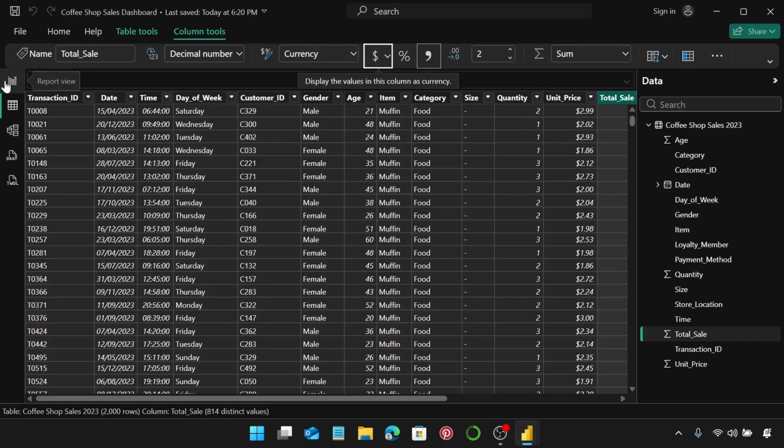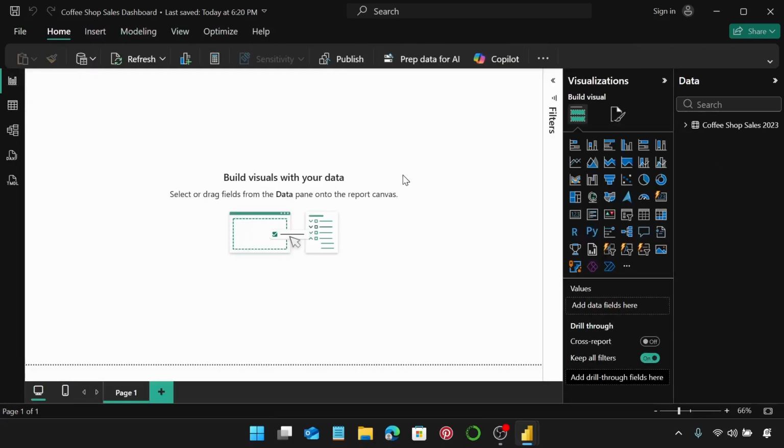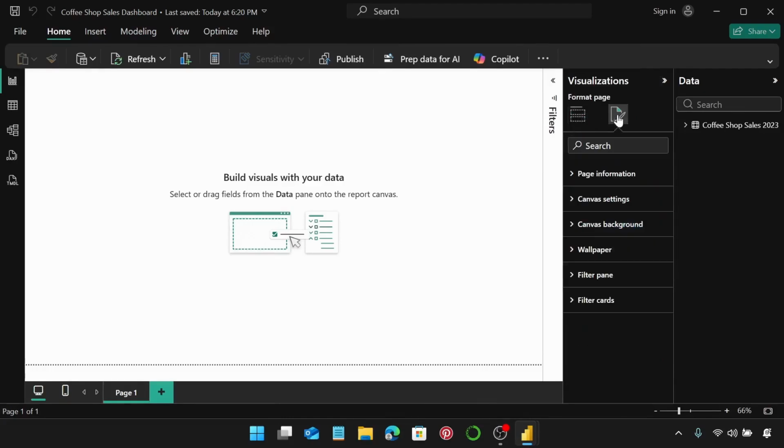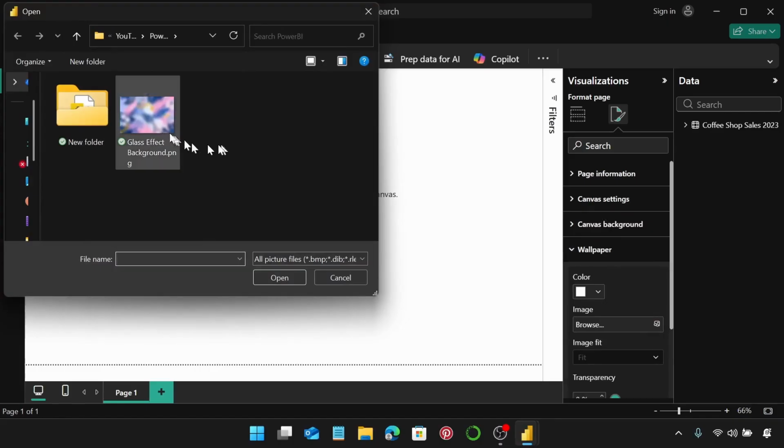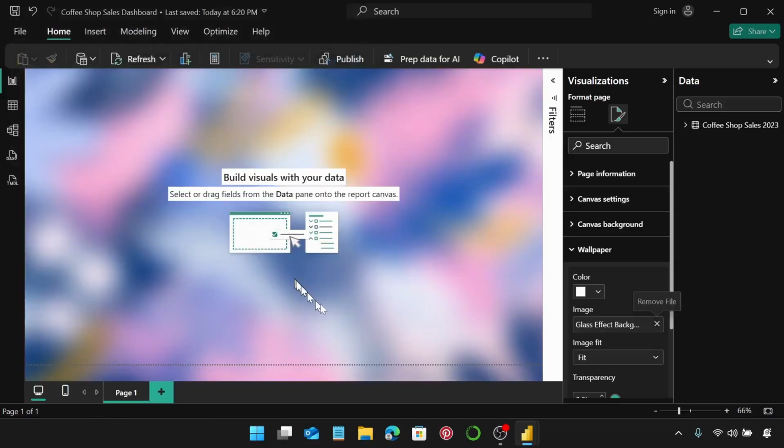But let's go back to the report view. Let's start by changing the wallpaper. Over here in format your report page, I'm going to click on this. Now under wallpaper, come over to browse, and I'm going to select add file, and select my background. Once again, the link for this image is going to be in the description box below along with the dataset, and I'm just going to open it, and we're going to have this background.